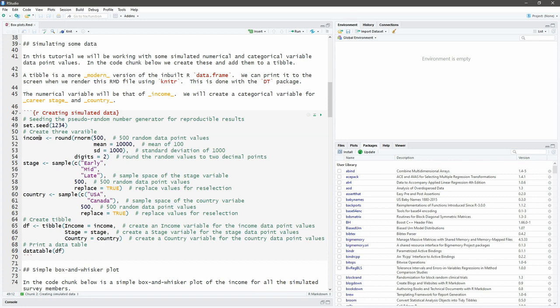So first I'm going to create three list objects. I'm going to call the computer variables income, stage, and country. Income is going to be a random variable from a normal distribution. So we're going to use the rnorm function there, and we can see the rnorm function takes three arguments: 500, I want 500 grand values from this normal distribution with a mean of 10,000 and a standard deviation of 100. But you can see I've wrapped this as the first argument for the round function, comma, the second argument is digits equal 2. Because income is in cents, I want two decimal places for the values that I get.